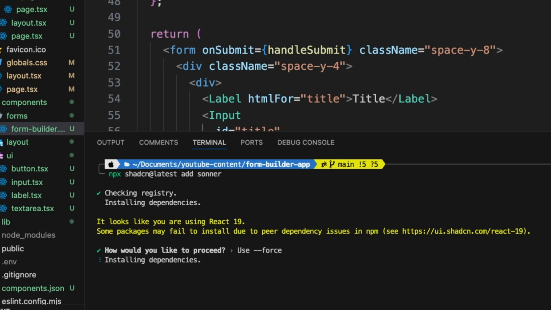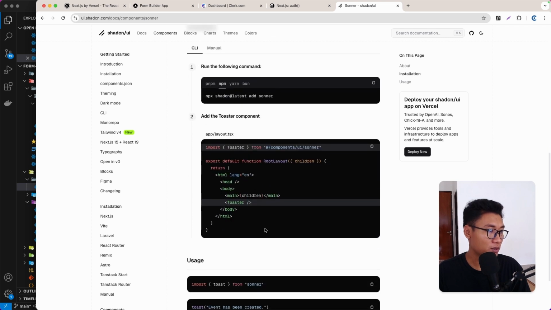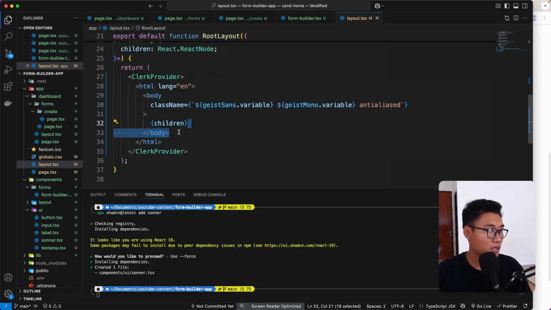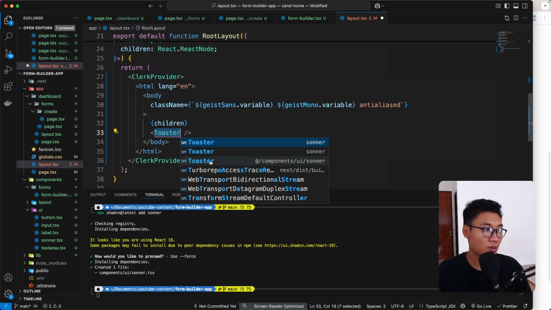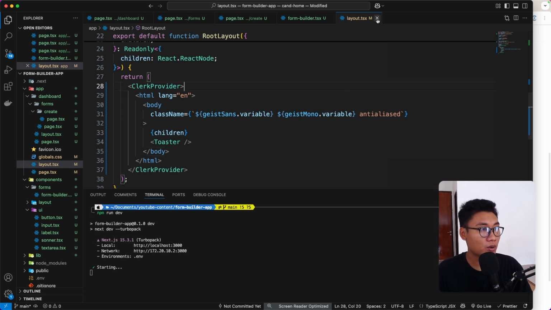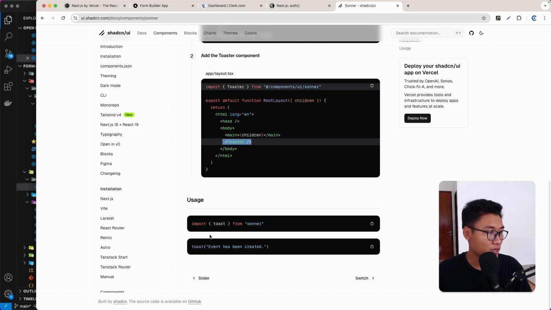So yes, I'm going to use --force. And how we can use that, let's scroll down. Basically, we need to just import the Toaster into the layout. Still inside the body, basically. Yep. So let's try to copy that. Go back to layout. And then still inside the body, I'm going to put the Toaster. It should come from the components/ui/sonner. Let's run npm run dev again. And also how we can run it. We can do like this and then the text.